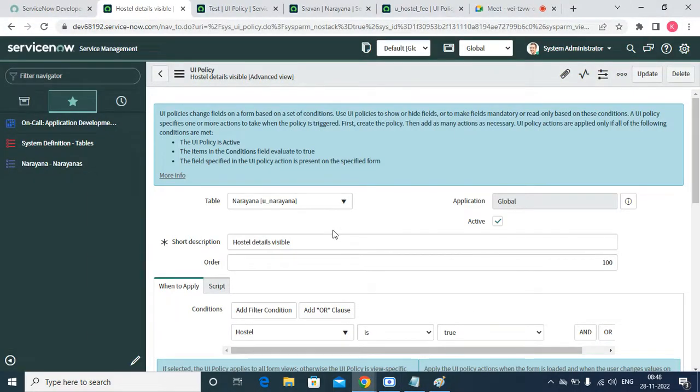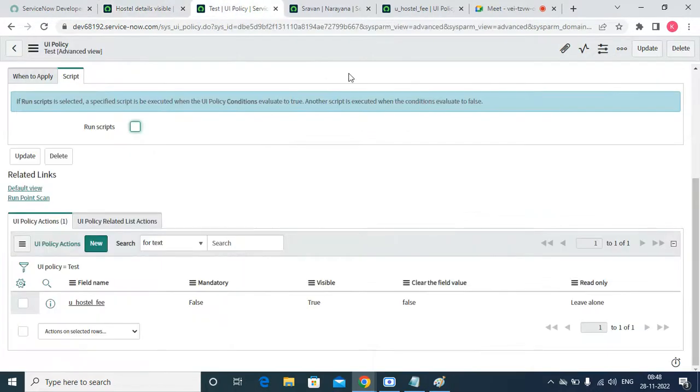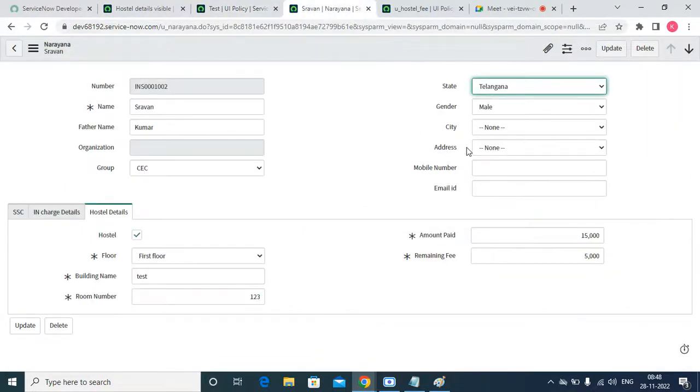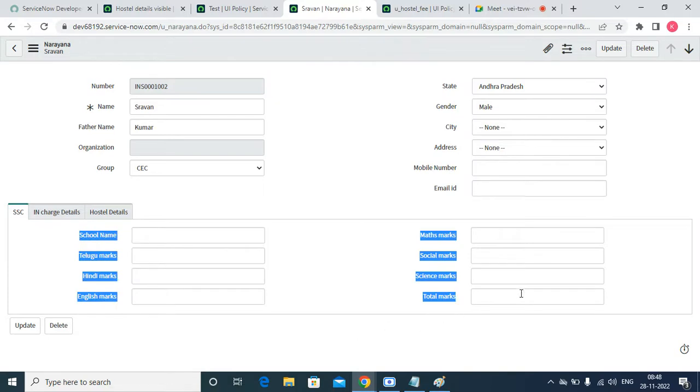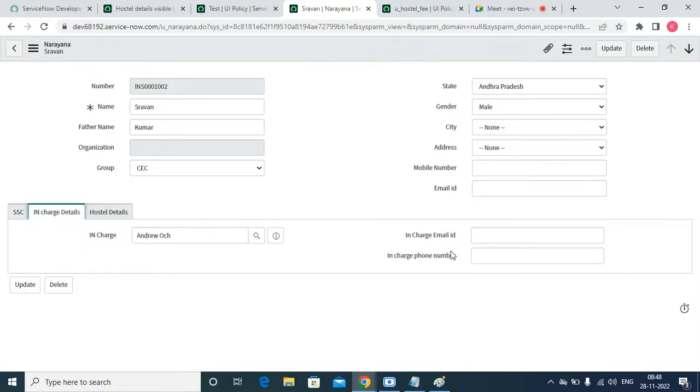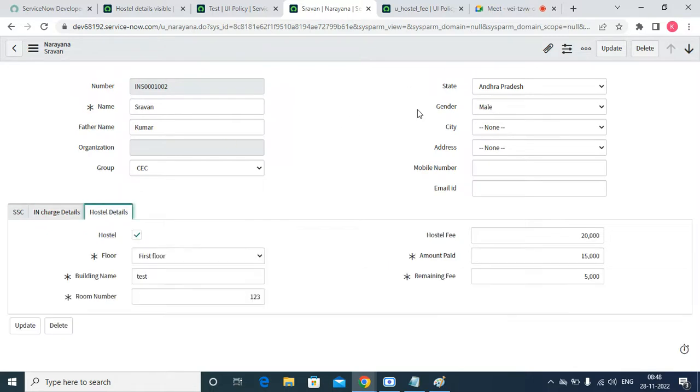I hope you guys are clear on the different tables, views and sections from the previous class. So what you do today: for example, if you create one choice field, depending on the choice you want to display some fields and make them mandatory. If the state is Andhra Pradesh, you want to see all the details. If the state is Telangana, this has to be visible. If the state is Tamil Nadu, this has to be visible. Like that, you can make a UI policy.